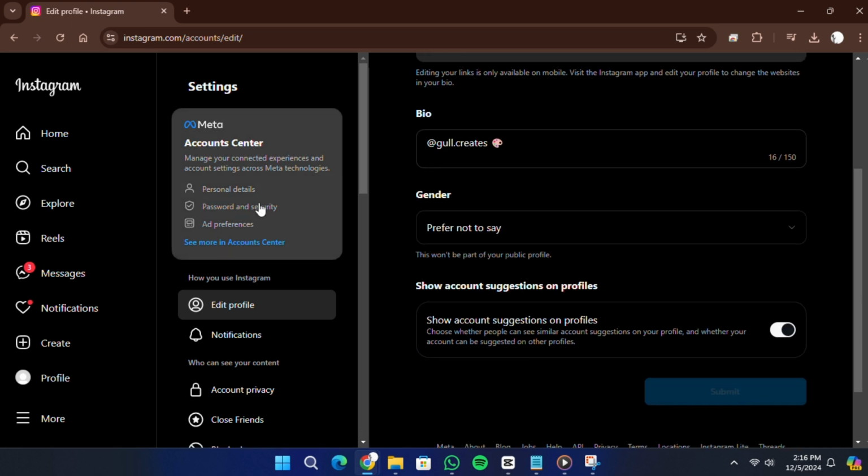Your account will no longer appear in the suggestions for other users when they follow someone with similar interests or connections. Remember, this setting can only be adjusted through the web browser version of Instagram and not through the mobile app. After completing this process, your account will stop being suggested to other users.